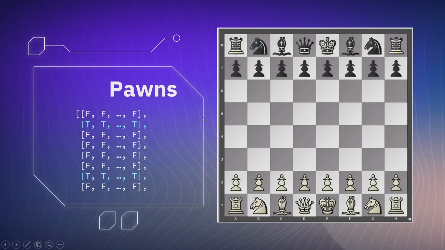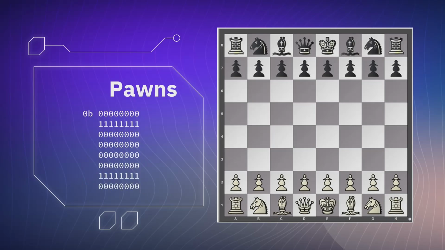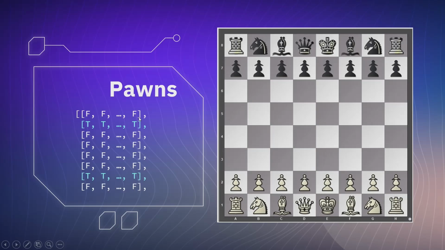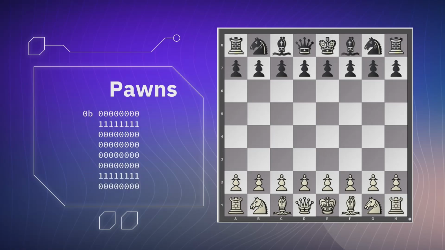Let's say you want to represent the positions of the pawns. What you might do is an array of booleans, right? But a better way is to just use a 64-bit number. The 64-bit number in binary is going to look something like this. If we compare the array representation with just one integer, then obviously the one long integer is better, right?